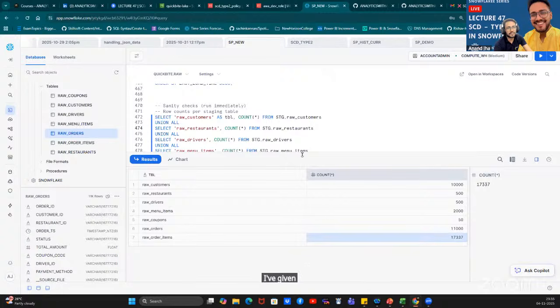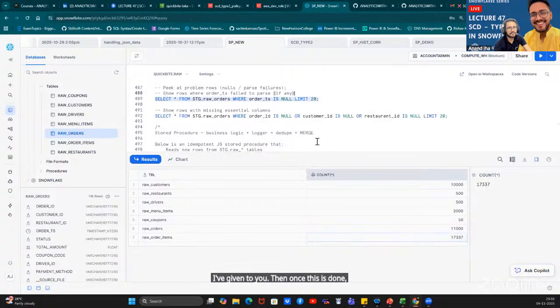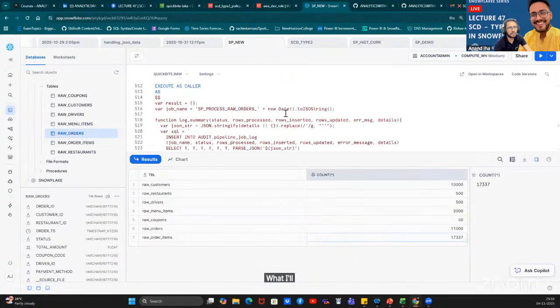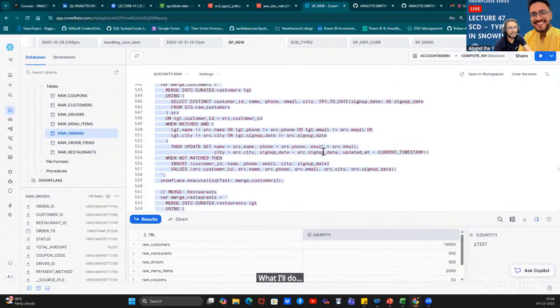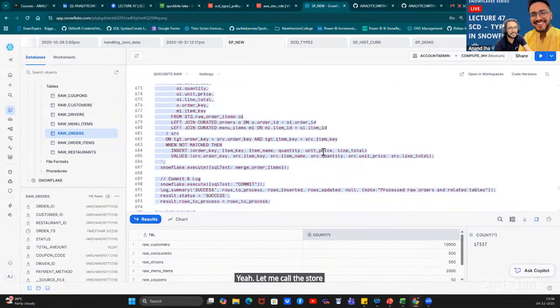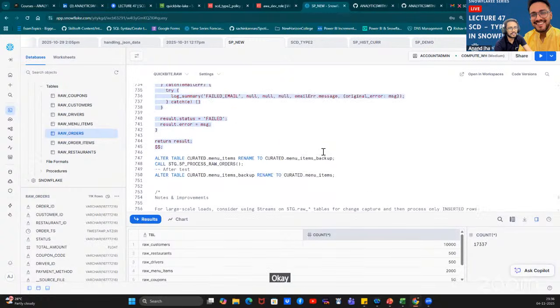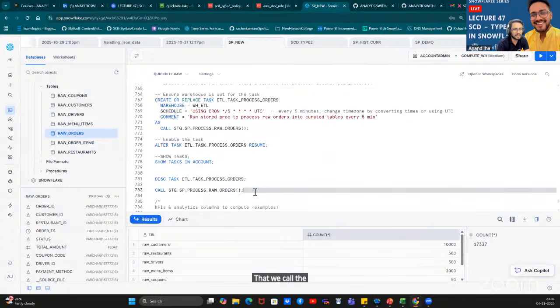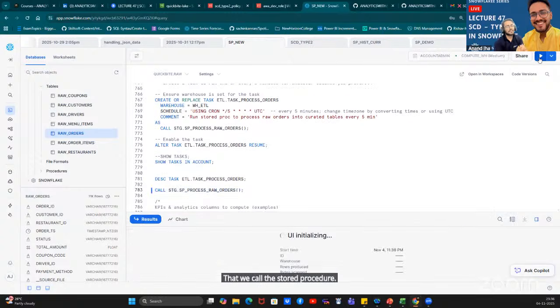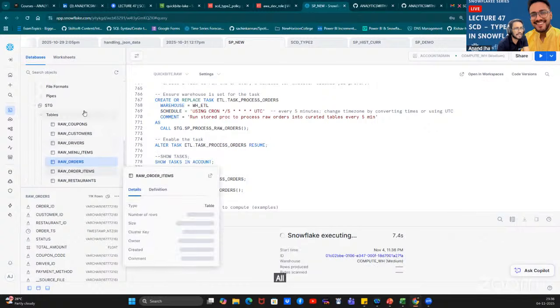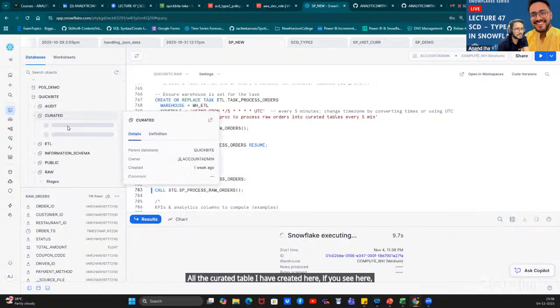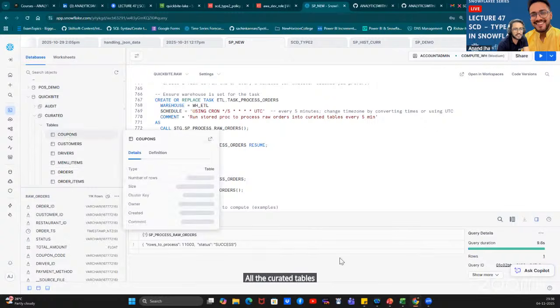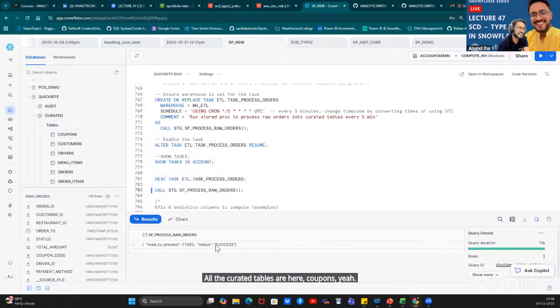Then once this is done, let me call the stored procedure directly. And let's see what happens. All the curated tables I have created here. If you see here, all the curated tables are here. Coupons, rows to process 11,000, status success.